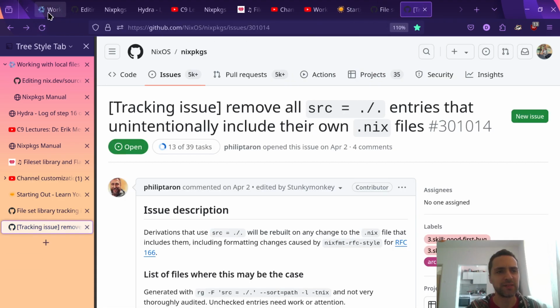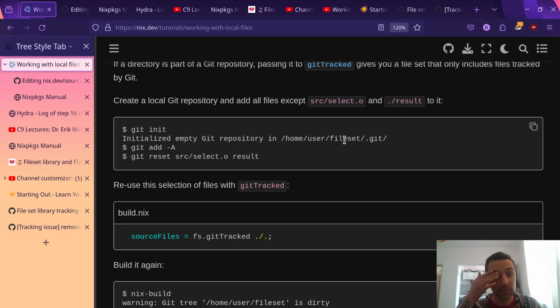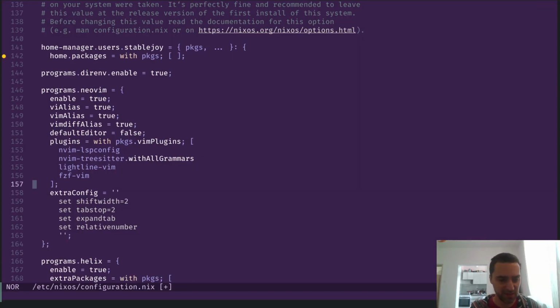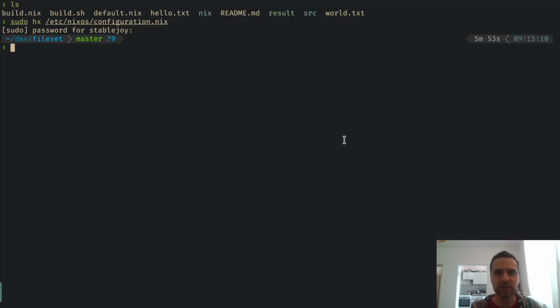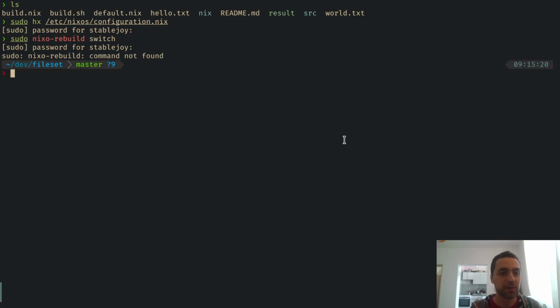So let's get back to this. We created a Git init. Oh, I've saved it, right? Let's save it, and let's rebuild. That was the whole point. Sudo nixos-rebuild switch. Let's rebuild it.